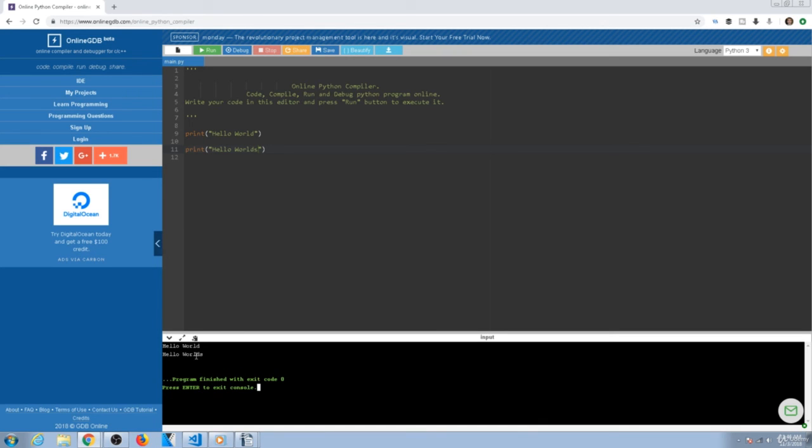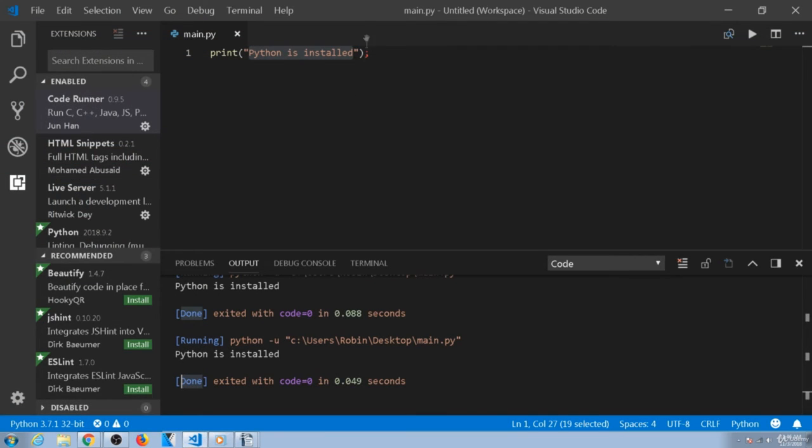So that's pretty much how we can install Python onto a computer. Pretty basic stuff, pretty simple. It's not too complicated.